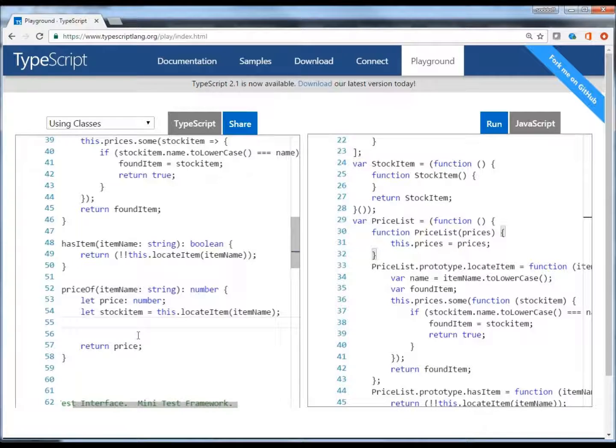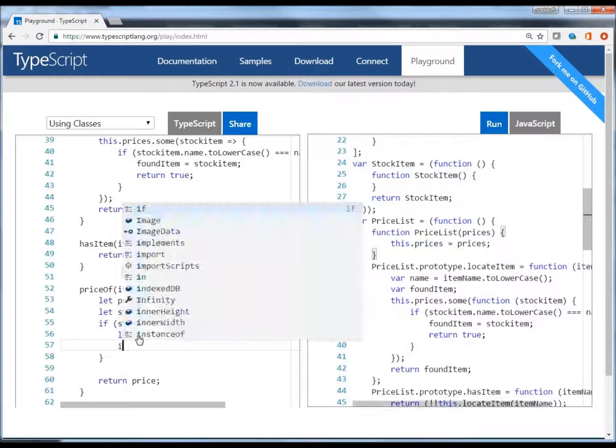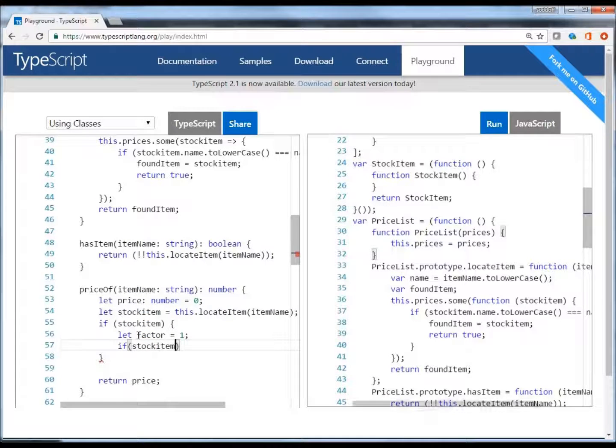And if we successfully get it, we want to work on it. So if stock item exists, i.e. not null. Oh, of course, if we have a null, that's going to cause us a problem, so we better call that equals 0. So if it doesn't exist, we better say it's 0. So now we need some kind of factor to work on our GST, so it's either going to be 1.1 or 1, depending on whether this tax is available or not.